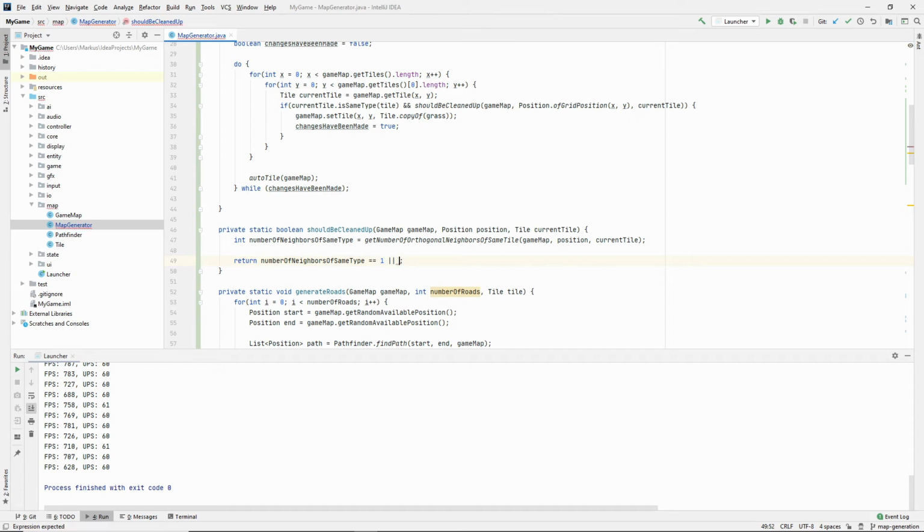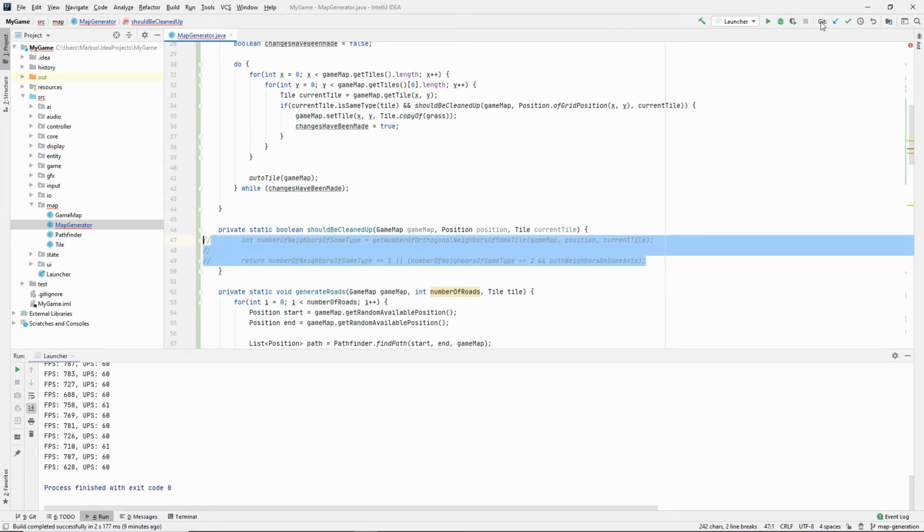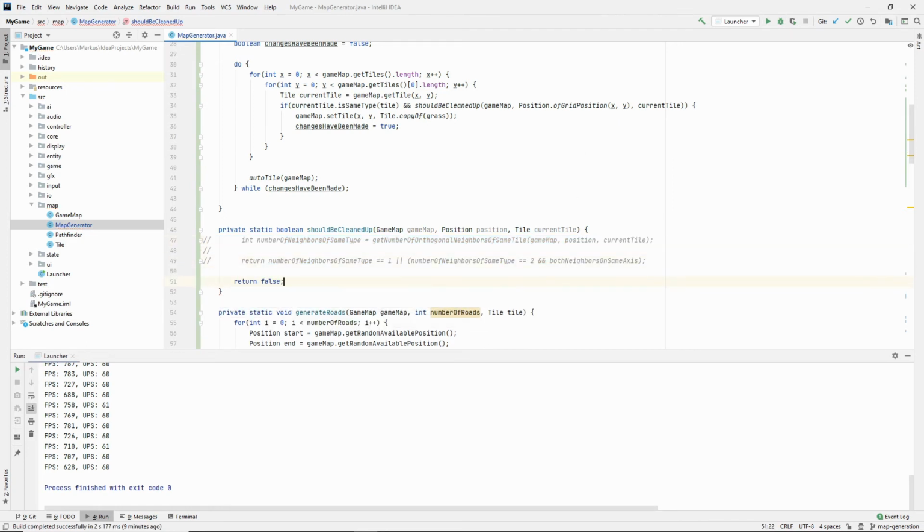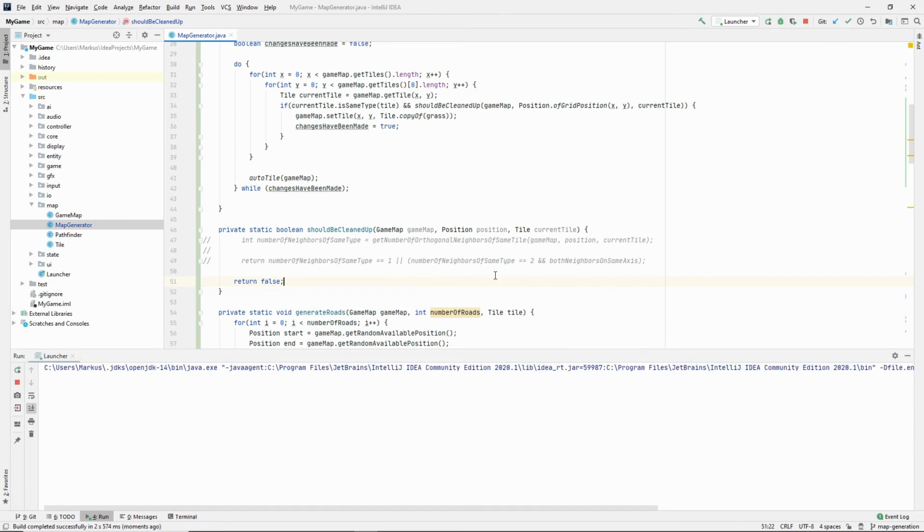So if the number of neighbors of same type is equal to 2, and both of those neighbors are on the same axis. That means that we are, let me just, I'm just gonna comment this out so that I can show you. And it's sad, so let's just return false. All right, I'm just gonna show you what I'm talking about right now.